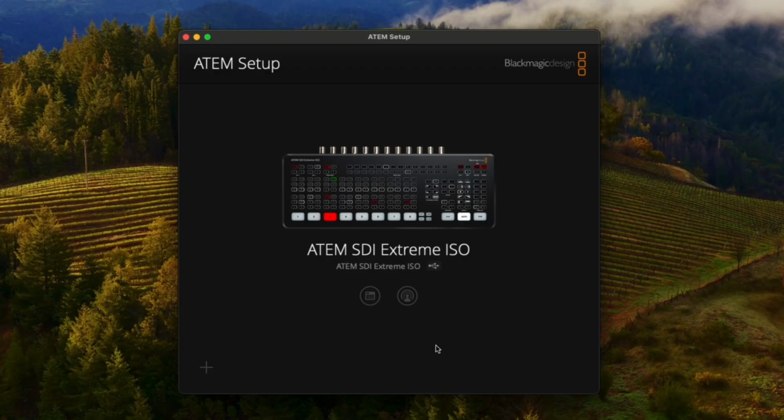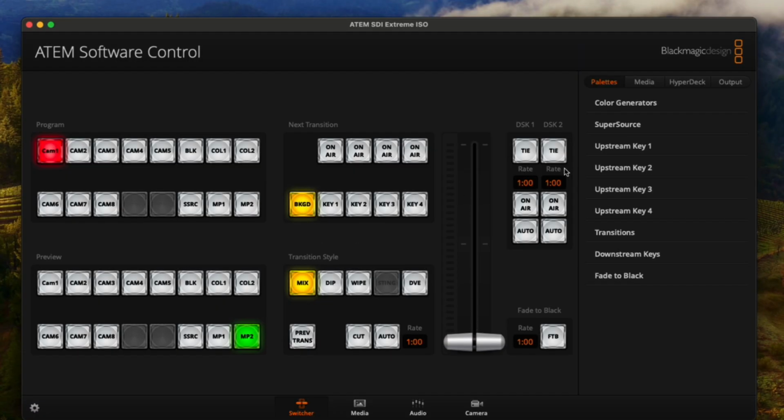You can open the ATEM Software Control, continue, and you have your ATEM Software Control on your laptop.